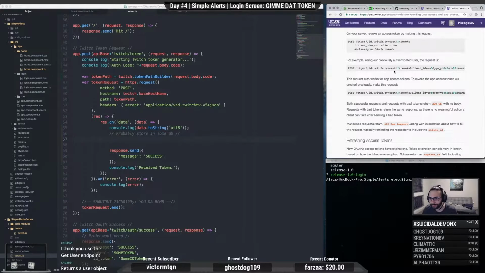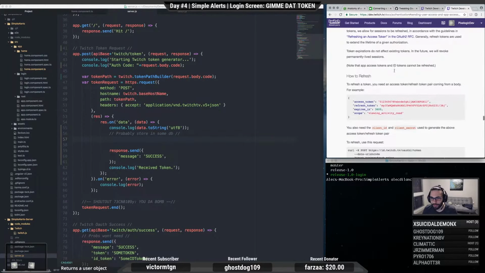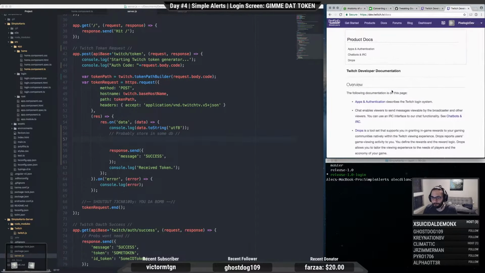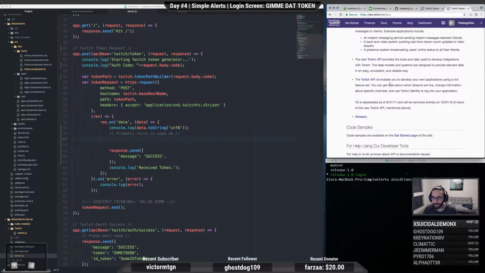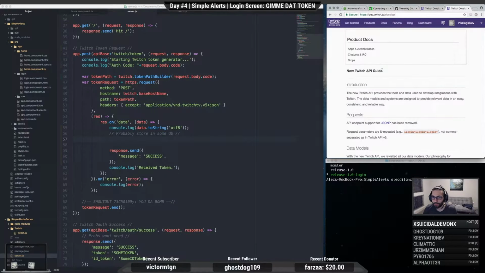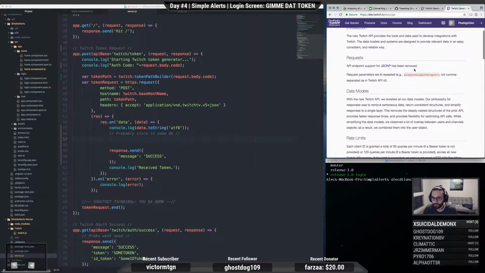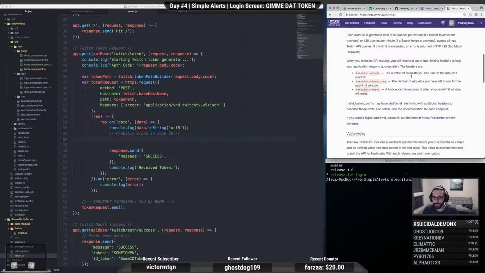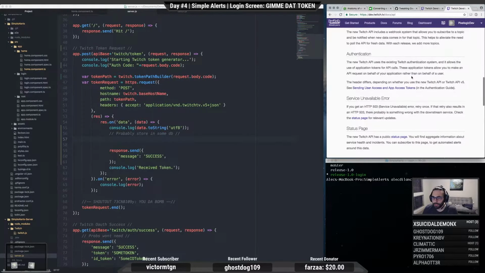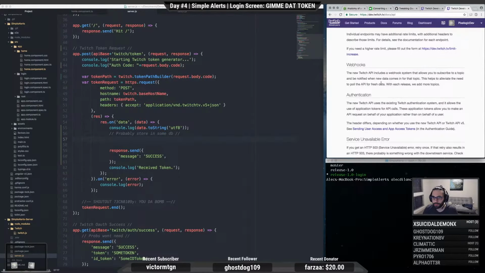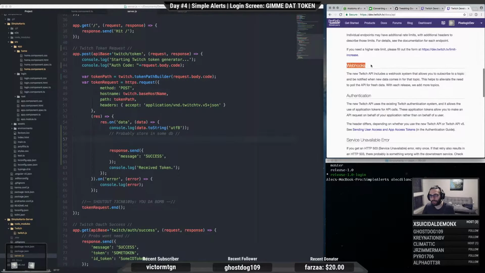Yeah, let's see what we can do then. Yeah, this is what we want to end up doing. So maybe we should just try doing this, right? Subscribing to the webhook.